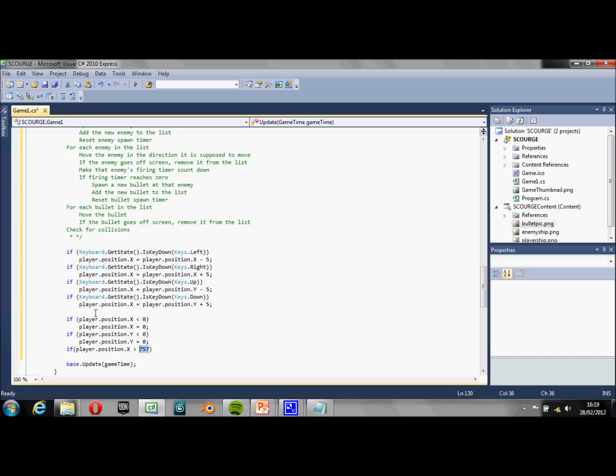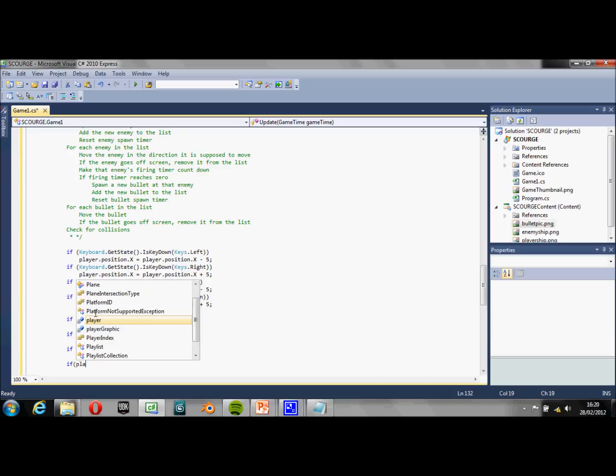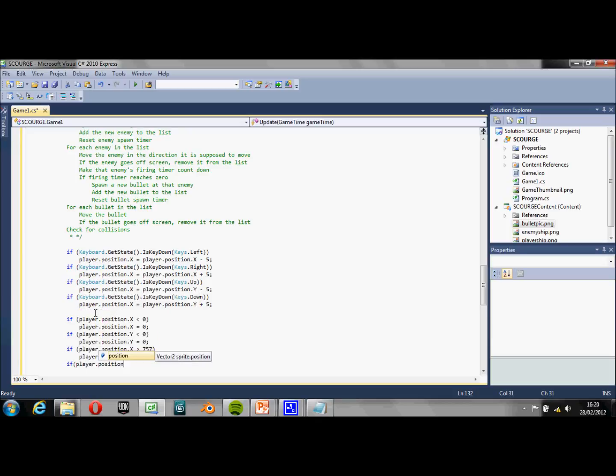So why haven't I put 800 in for the right hand side? Well, it's because the graphic is 43 pixels wide. So we have to bring it back 43 pixels from the edge, otherwise it will go slightly off the screen. Otherwise it's exactly the same thing. Once you go past that pixel, you reset it to that pixel. And the same thing for the y coordinate.